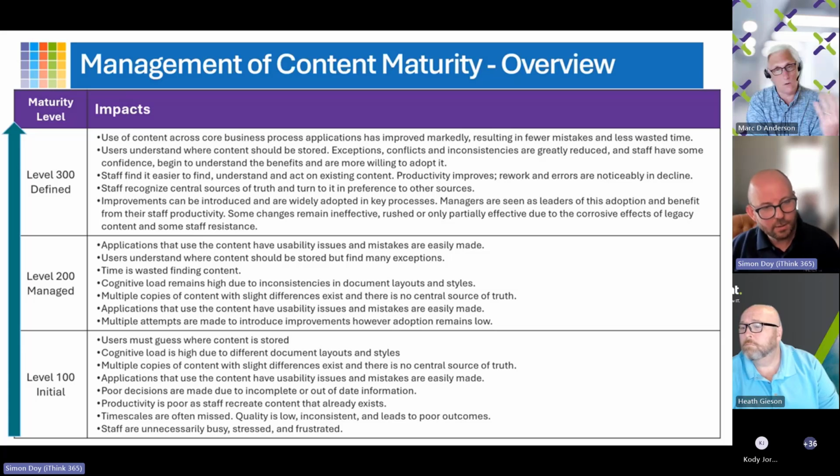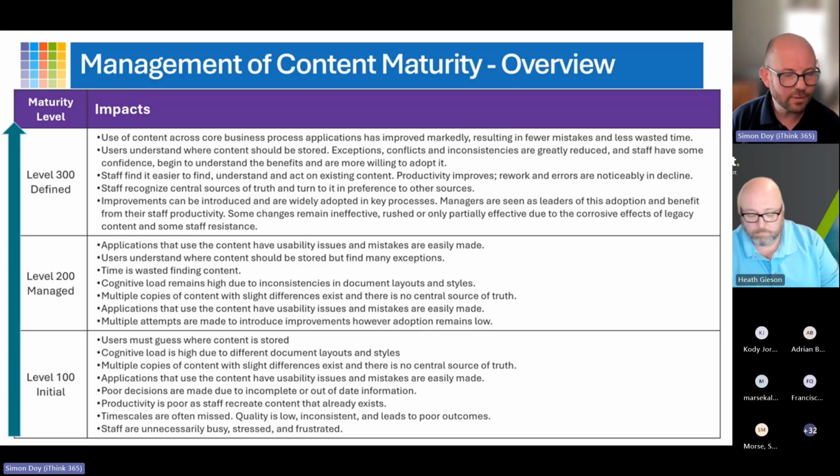If we know how the structure of pages and documents is, then that's easiest for us to consume. There's this classic thing where you've got multiple copies of content with different version numbers or dates in the file name, so there's cognitive load to find out which is the latest updated document. Productivity is poor because people are recreating content because they can't find the previous version, and that impacts staff well-being as well, because they end up being busier. They expected to find that document, couldn't, and then recreated it.